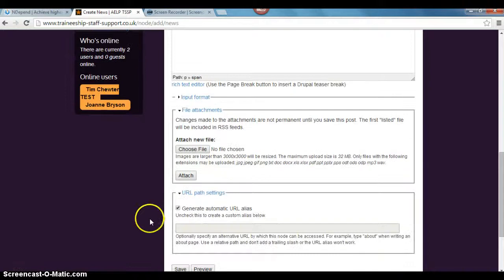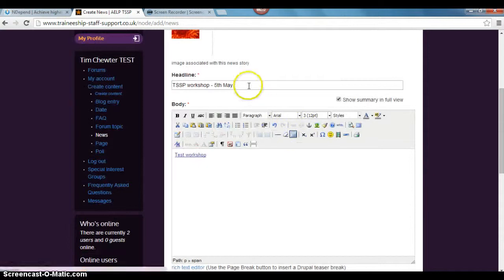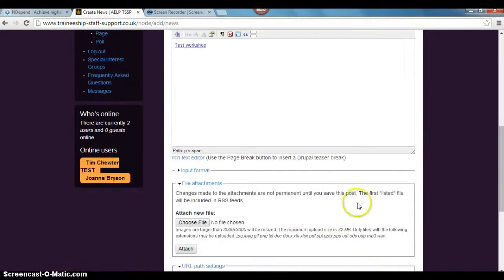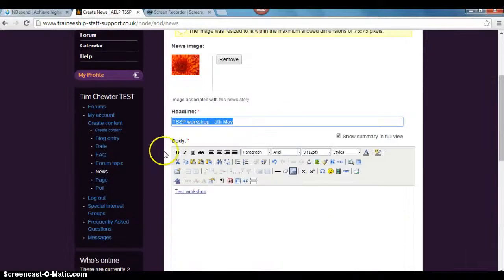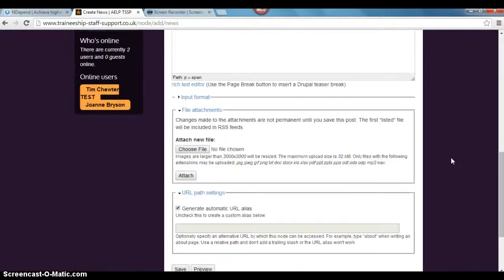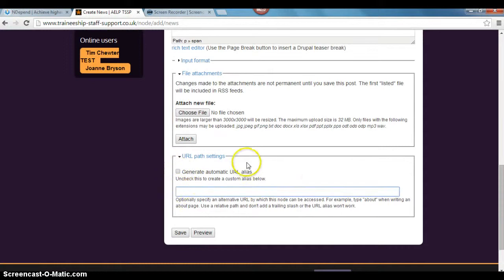So if you click here, the page will generate an automatic URL. But one thing to note is that if the headline is long, then the URL will be very long. So sometimes if you have a long headline, say up to here, it may be worth just generating your own URL so it's not too long and it's a bit easier to type in. And so you might, for instance, put in workshop and then just 5th of May, for instance, just as an example. And so the full URL will then be www.traineeship-staff.co.uk/workshop-5th-May, so it won't be too long.